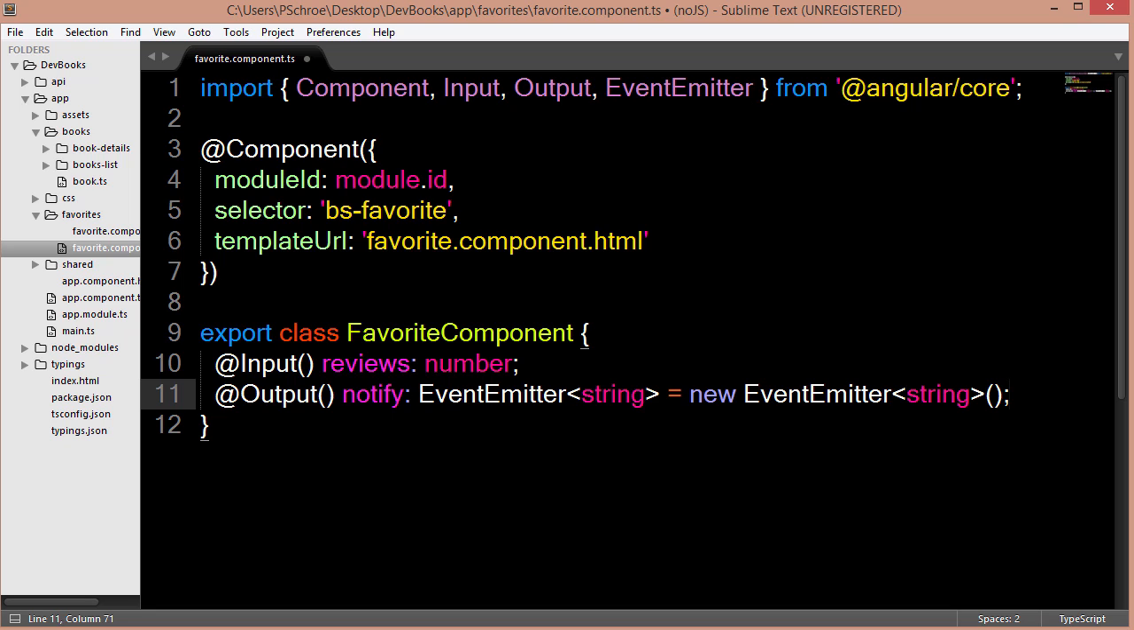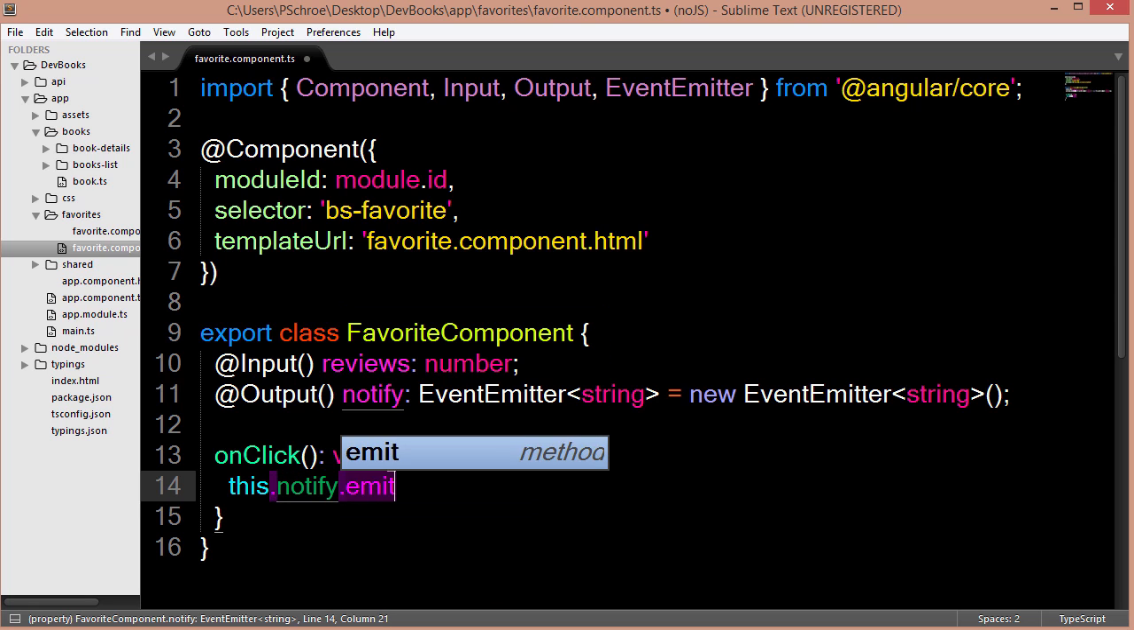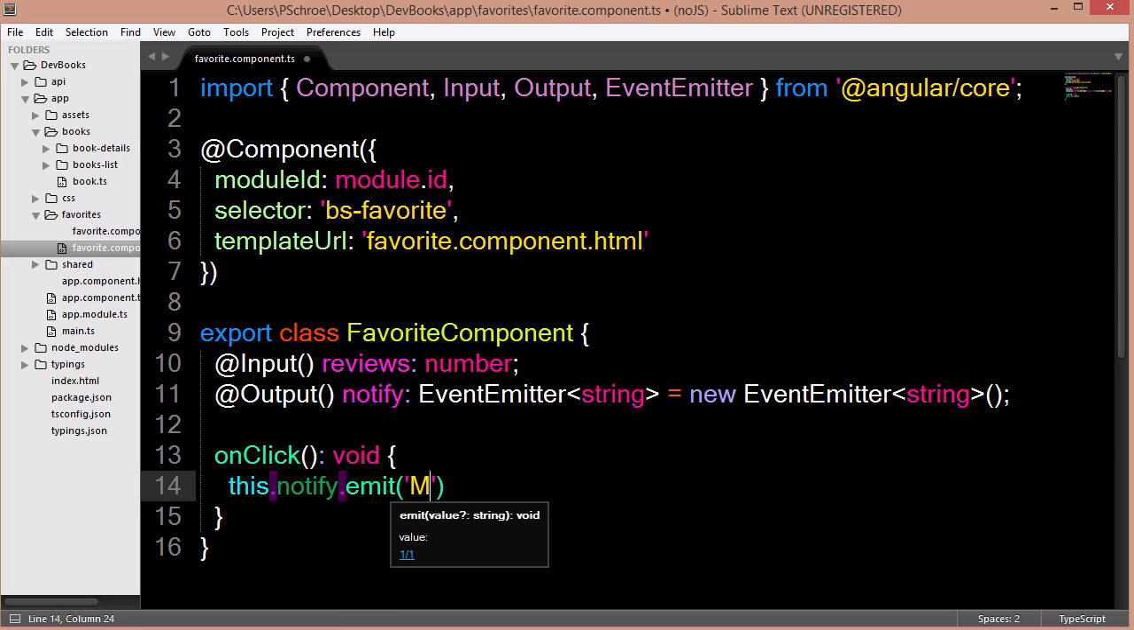And the next thing is to create a method in this favorite component that's going to do something with our notify event. So we'll go down here and we'll name our method onClick, which is of type void since it doesn't return anything, but it is going to send a message up to the parent. So we'll say this.notify.emit is going to send the message from child.